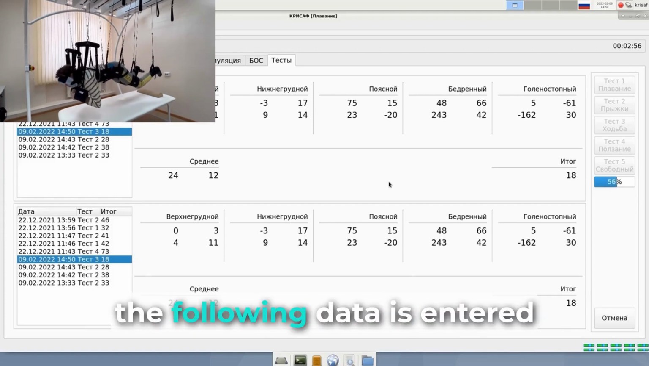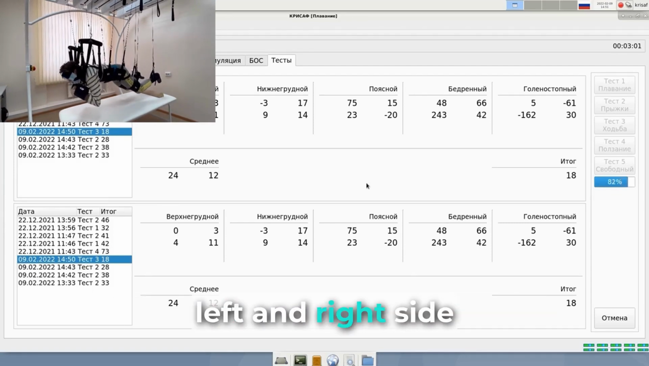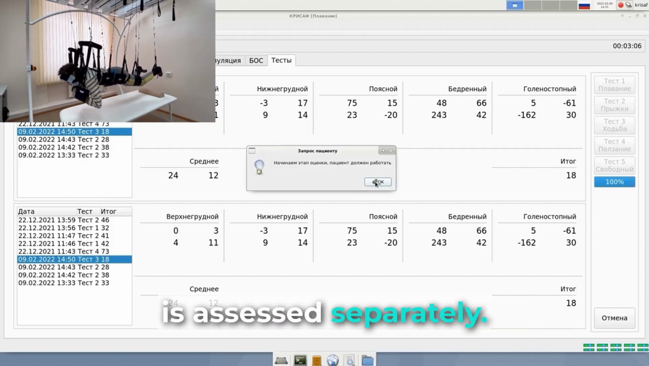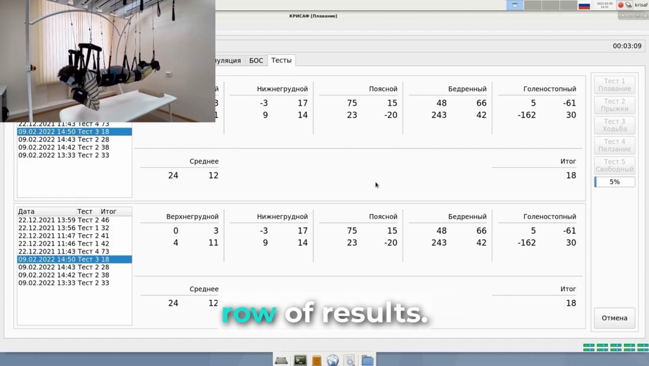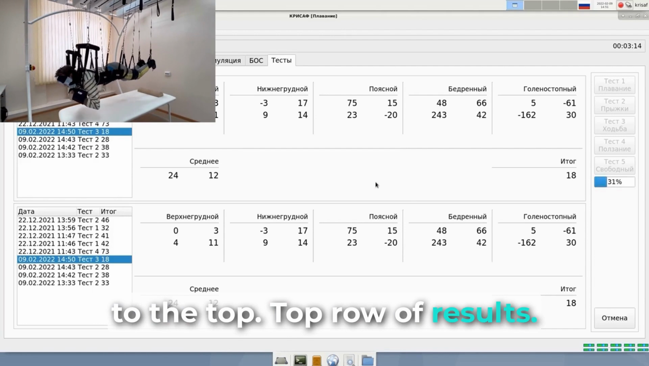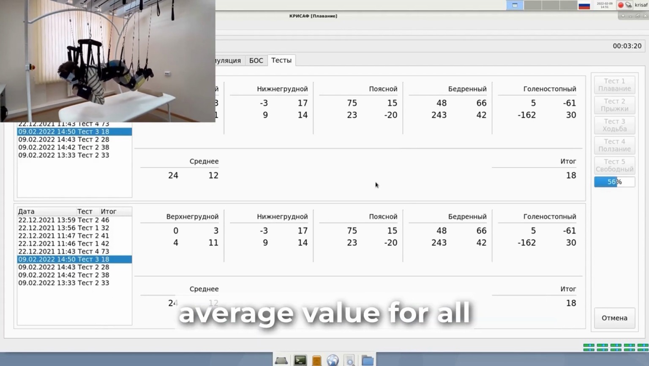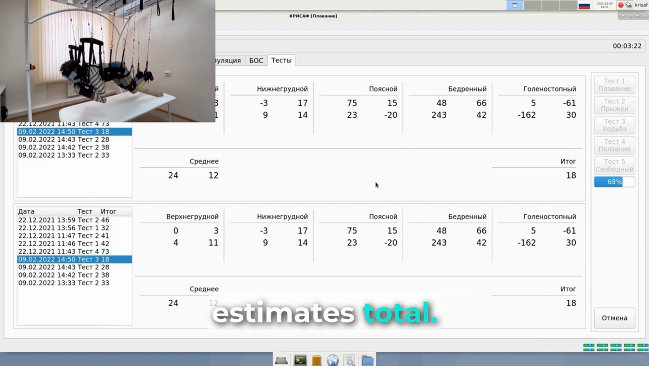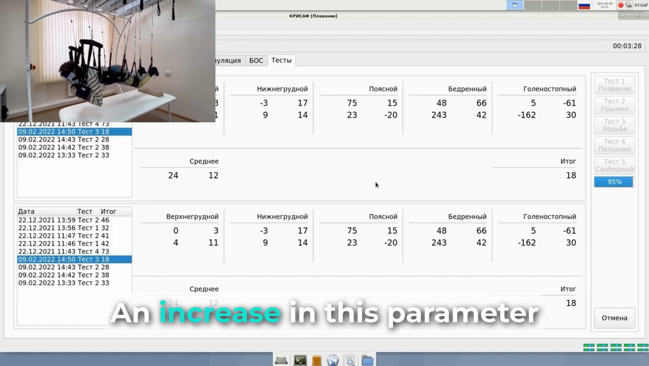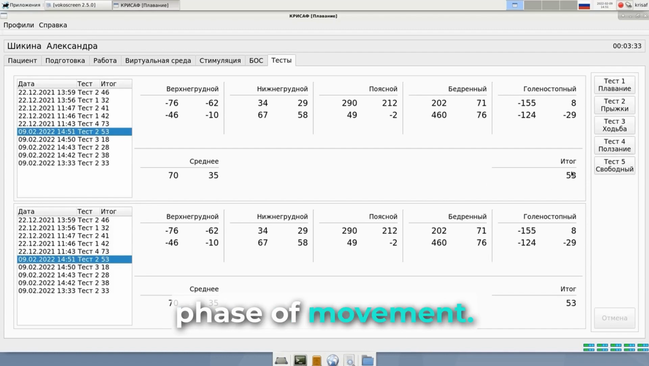At the end of the test, the following data is displayed on the screen. The useful work value for the left and right side for each module. The patient's work when moving from the top to the bottom is assessed separately. This is the bottom row of results, and when moving from the bottom to the top, the top row of results. Average of left and right sides. Only two values are averaged. Average value for all estimates, total. The total value shows the effective average performance of the patient. An increase in this parameter indicates an increase in muscle effort in the required phase of movement.